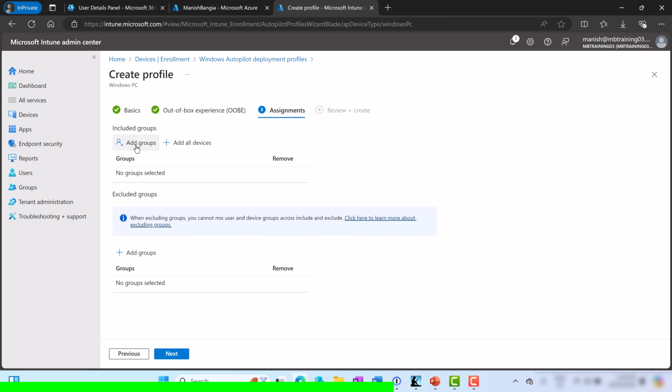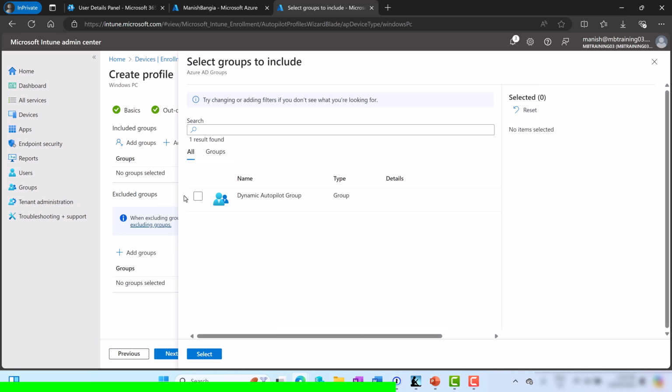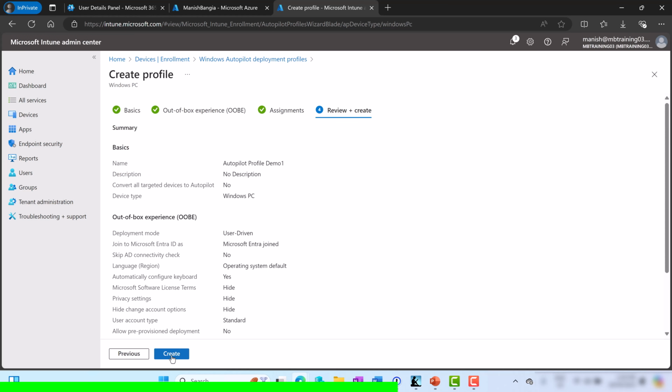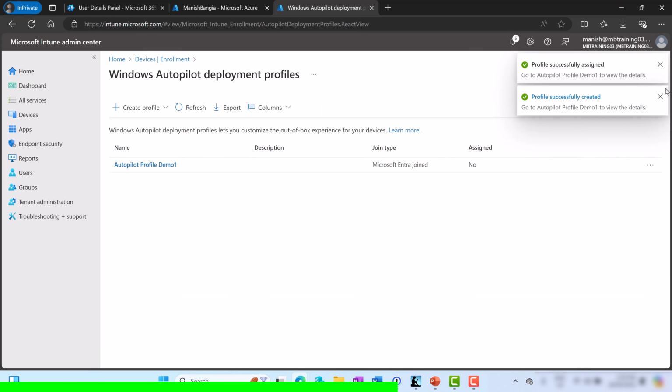Click on next. Here I am going to target the group which I previously created, so that I am making things ready. Dynamic Autopilot group. Of course right now there is no device, so it is not going to target any device right now. It's okay. Click on next, create. So my Autopilot deployment profile is created.